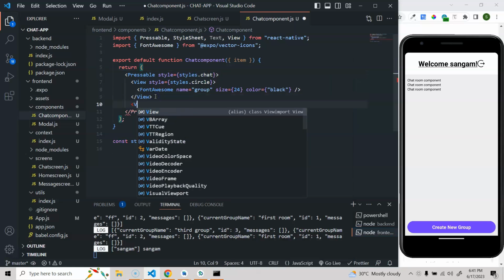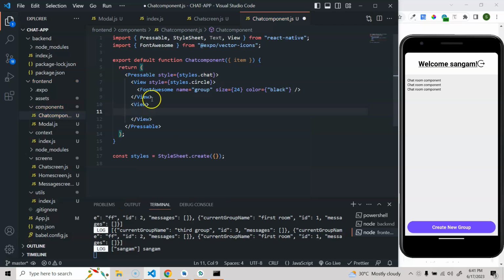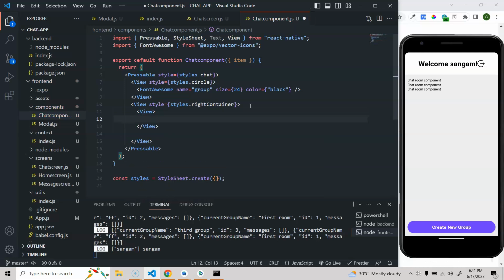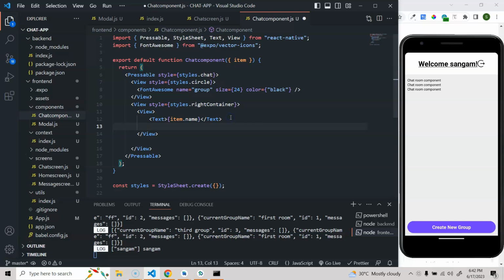Now here we'll take another view, and for this one we'll give styles.rightContainer, and then inside this we'll take another view and we'll take a text here. For this one we have to render item.name. Awesome. Now here what we need to do, we have to render the last seen message.